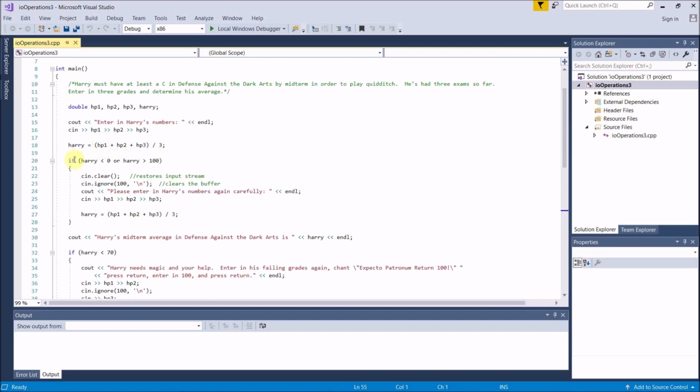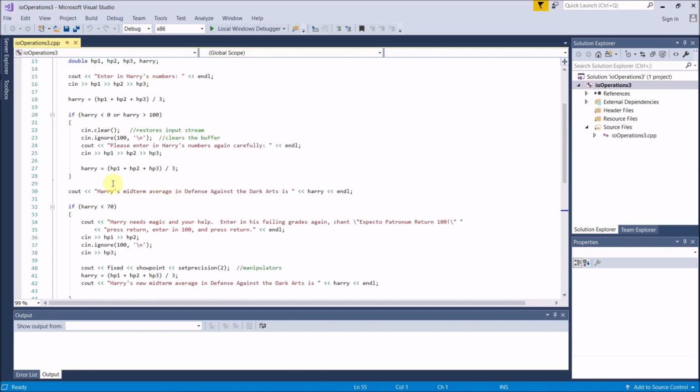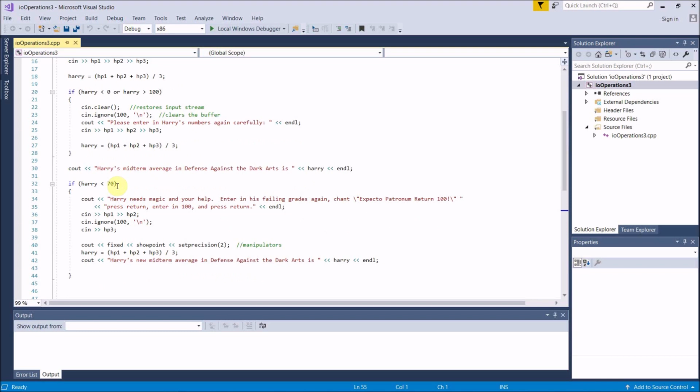We said here, if Harry is less than 0 or Harry is greater than 100, and you don't need to fully understand this now, meaning we expect this average to be somewhere between 0 and 100. If it's not, then we're going to do cin.clear and cin.ignore, if you remember this, because the user entered in something weird. Please enter in Harry's numbers again carefully, and then it's going to go into here. Cout Harry's midterm average in defense against dark arts is. If Harry is below 70, Harry again needs magic.